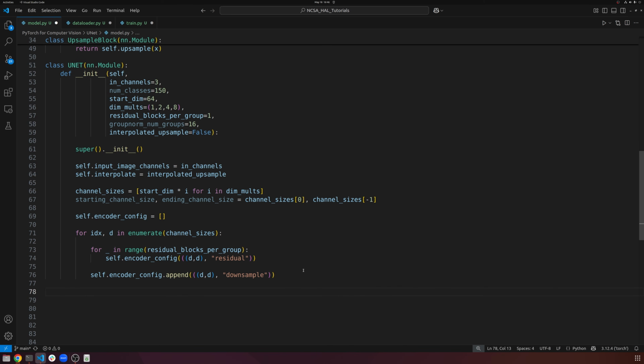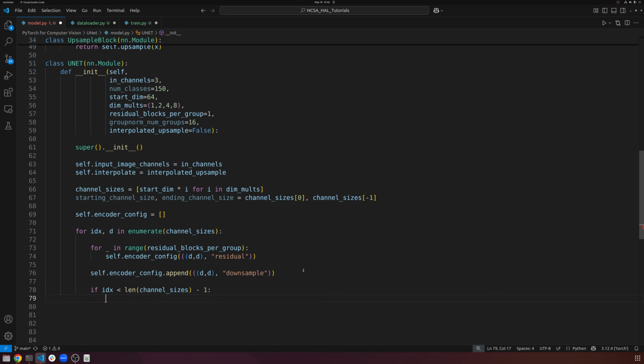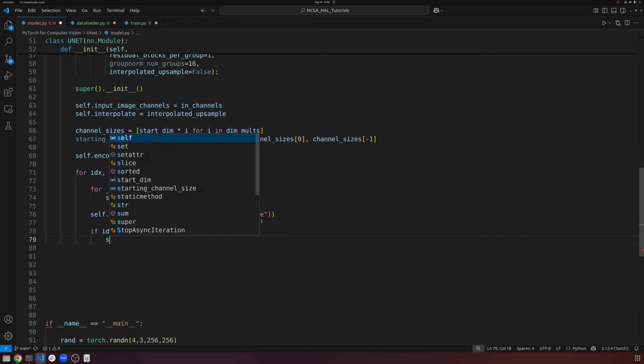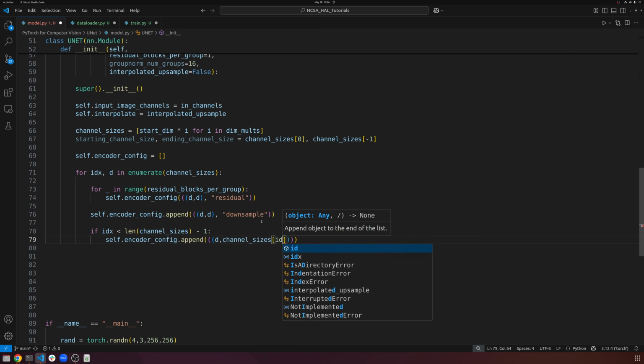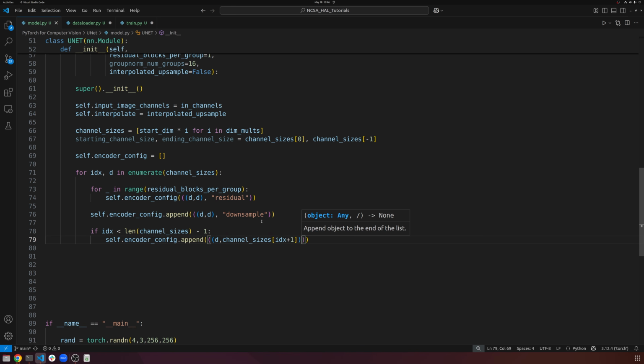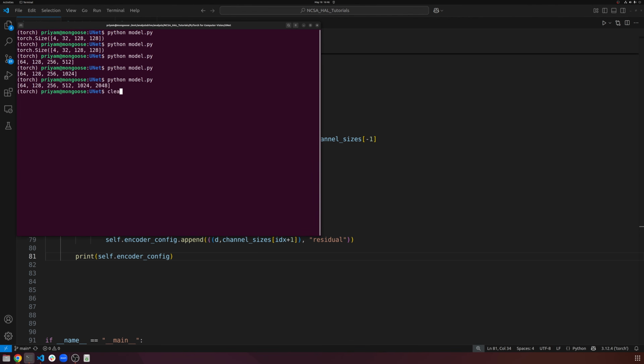So update the number of channels. We're going to do it if index is less than channel sizes minus 1, so we only do this for everything except the last one, because there's nothing to go to in the last one. We're going to do self.encoder_config.append, going from D to channel_sizes[idx + 1], whatever the next number of channels is. And again, this is a residual block. If we print out our self.encoder_config, it should make it pretty clear what's going on.